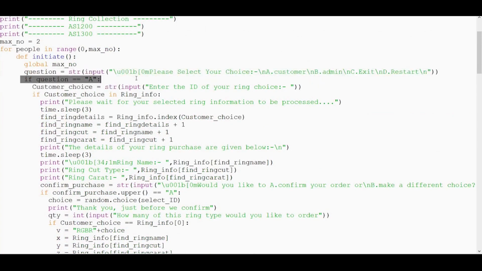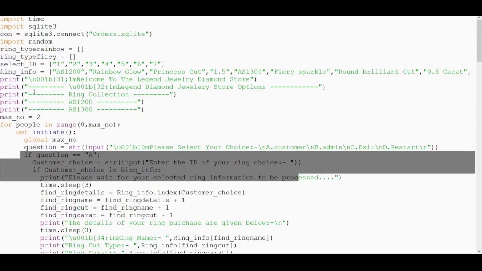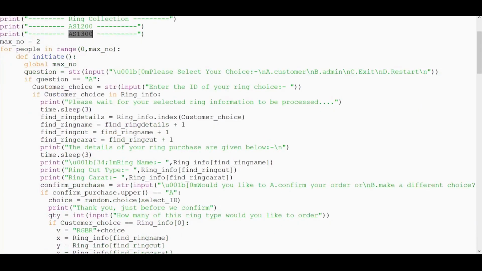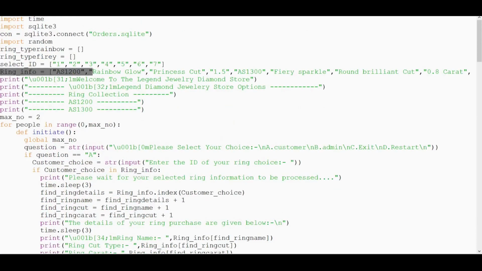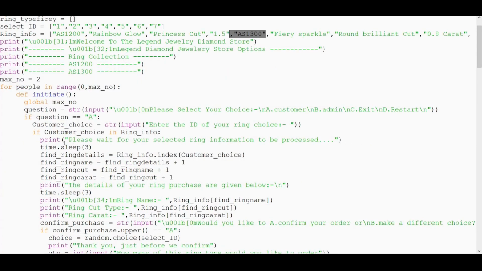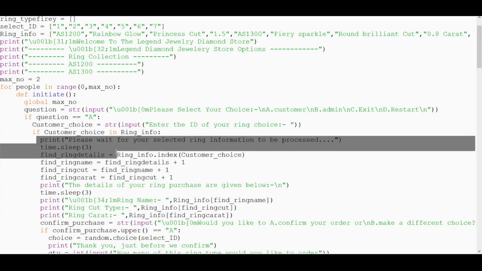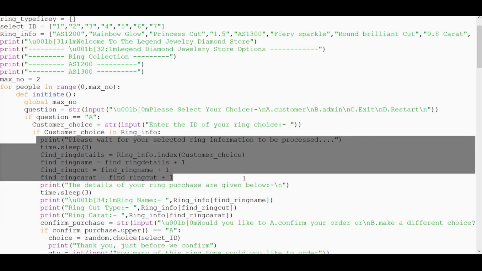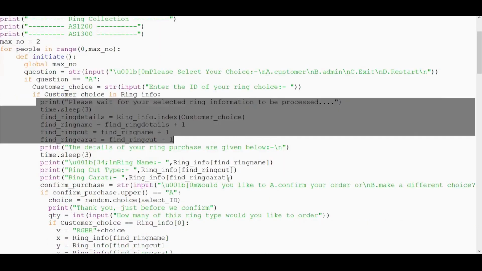And if they say they're a customer, they enter the ID of the ring they want. Basically the first ID is for the rainbow glow, the second is for the fiery sparkle. So if that particular ID is found inside of my ring info list, and remember, I said I have a ring info list where I store the details of the ring, then it means they're successful enough to place an order. And so what will happen is it will print all the details for that ring, including the ring name, the ring cut, the ring carat, and of course the quantity that they want, which will later be asked.